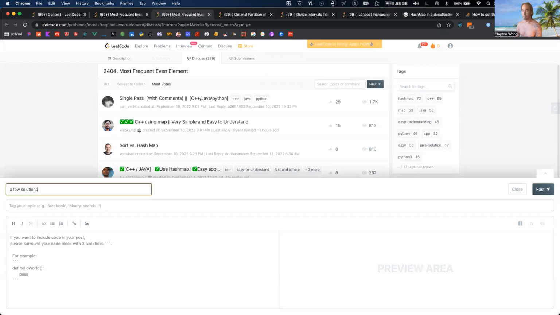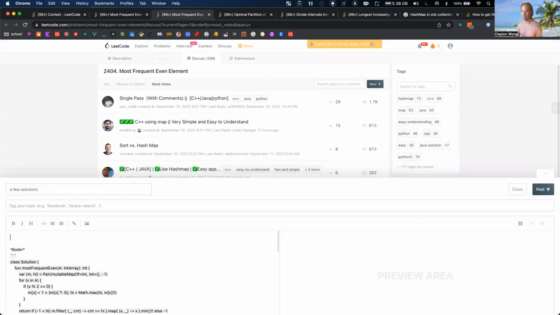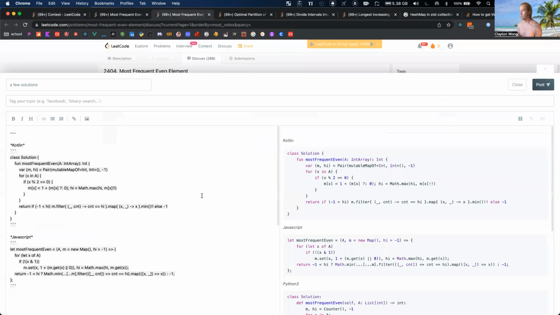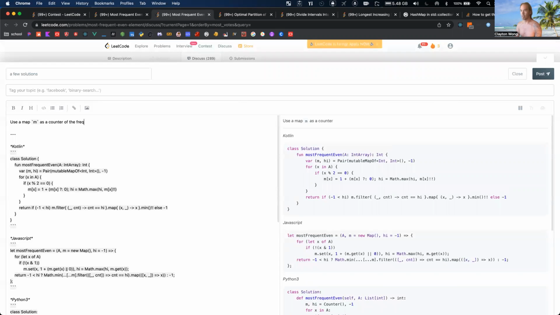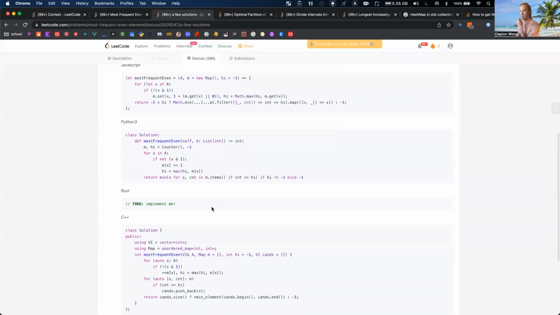All right, a few solutions. Use a map M as a counter, a frequency of each value X of the input array A. And it's cool. Each even. Okay, nothing too fancy there. All right.